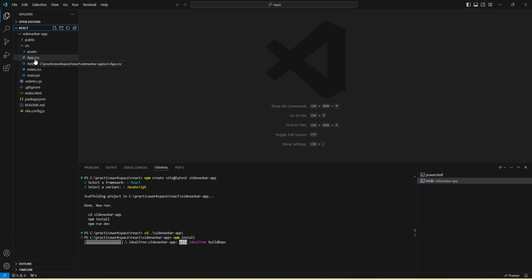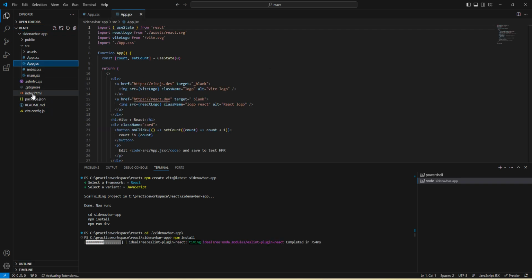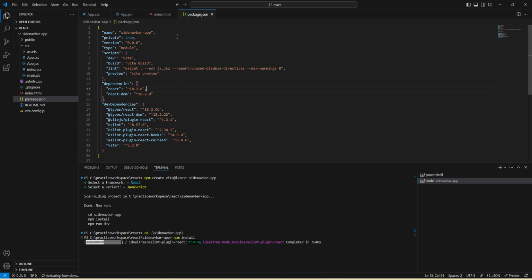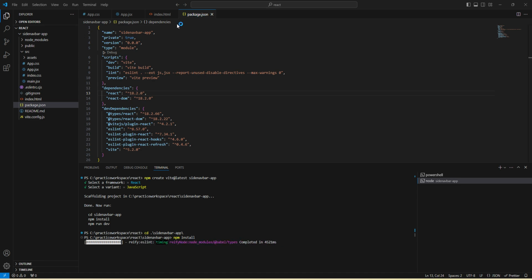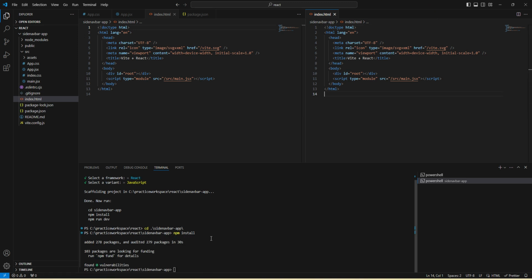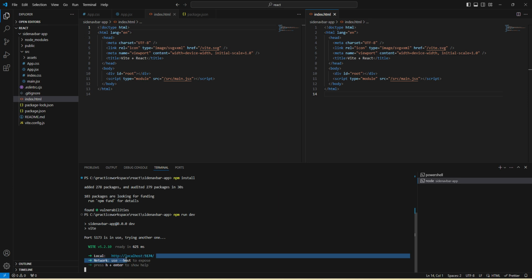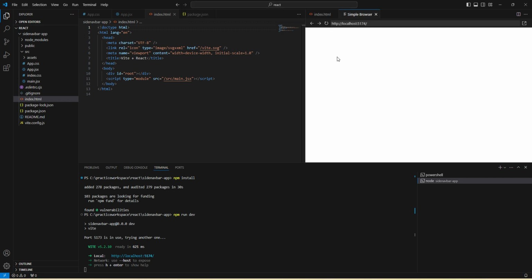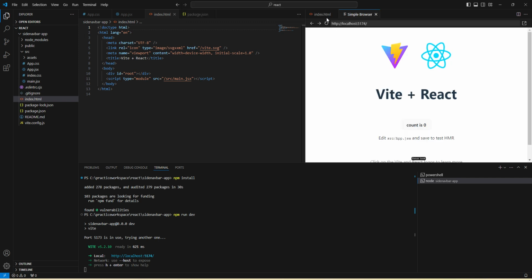You can see the default folders and files are created. This is the project structure: app.css, app.jsx, index.html, package.json. Okay, so we are done with npm install. Now we will run our application using the command npm run dev. Copy this URL and open it in the browser. Here we can see our React application is running fine as expected.